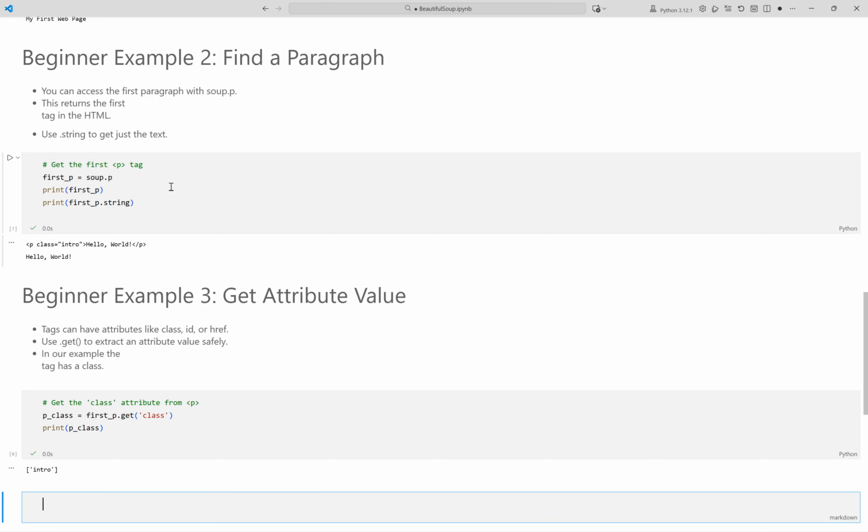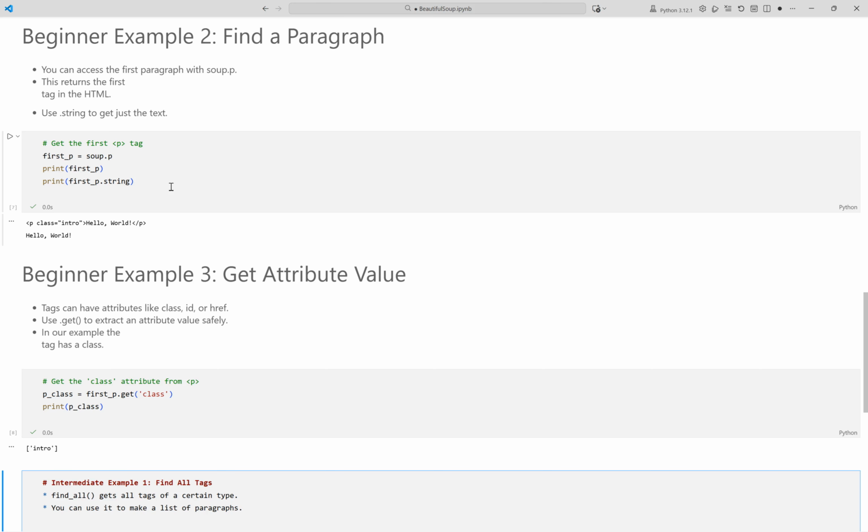Intermediate example 1, find all tags. find_all gets all tags of a certain type. You can use it to make a list of paragraphs. It returns a list even if there is only one paragraph. Running the cell now.